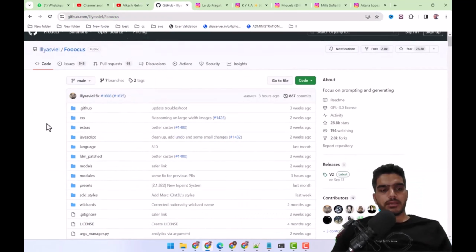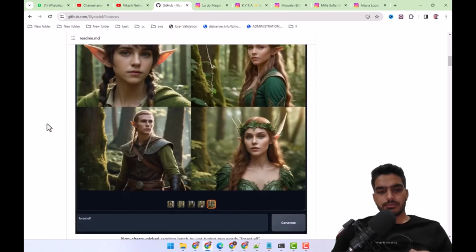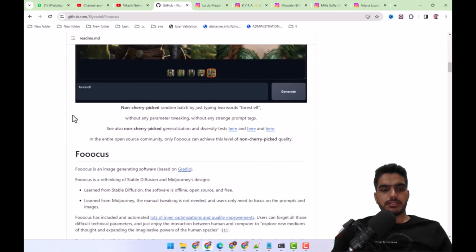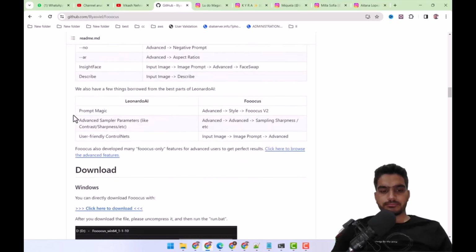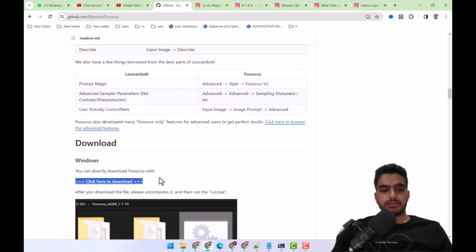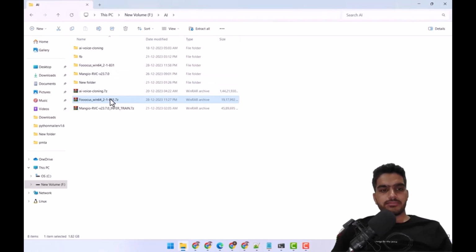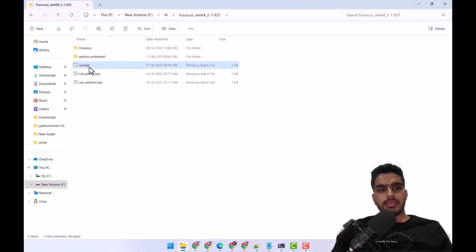You'll find its link in the description below. If you're using Windows, download this file here. After downloading, you'll get a zip file. Just extract it and go inside the folder. There's a file named run.bat. Just double-click it. It will download all required dependencies. It will download everything your system needs.